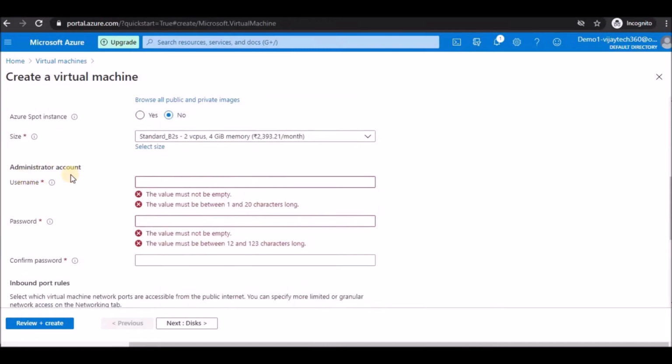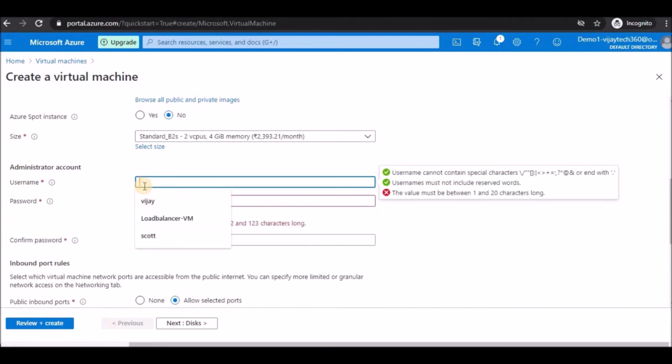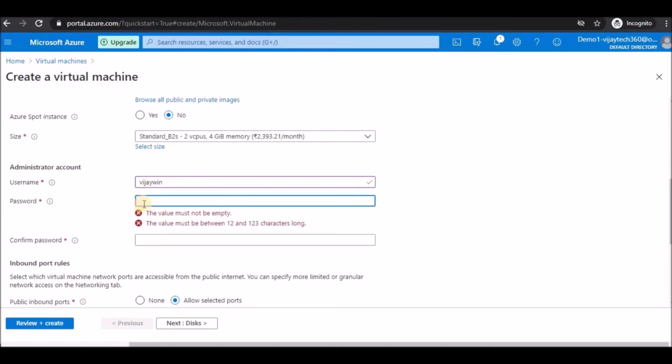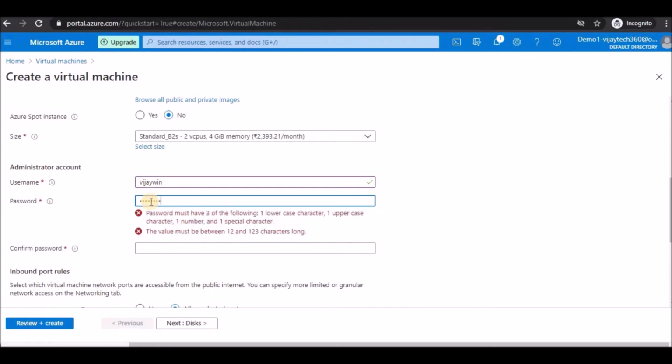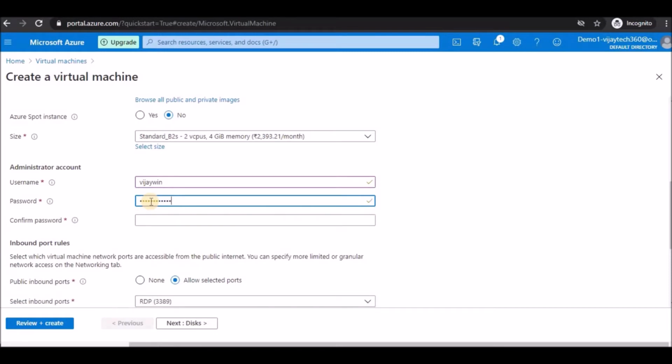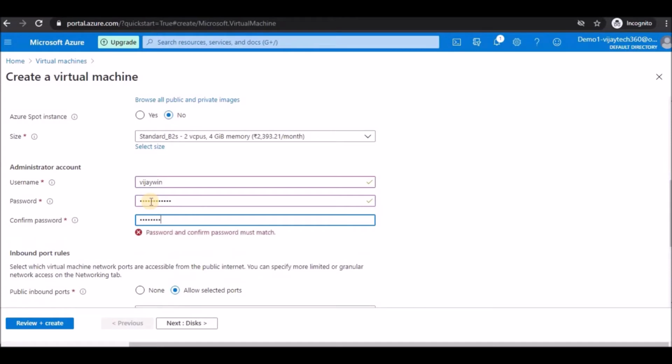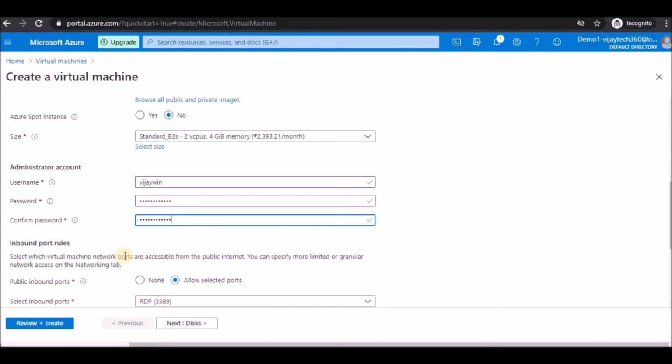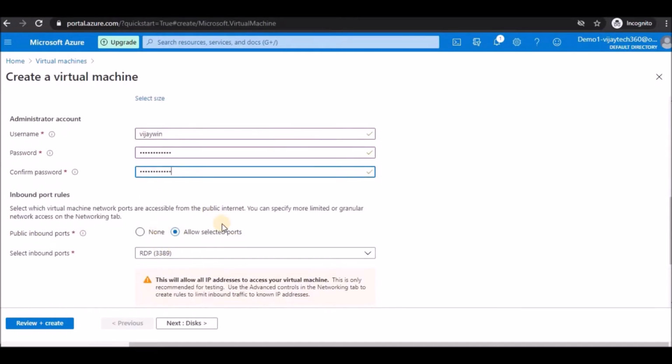This username is what you are going to use for login purposes. So ensure that you remember whatever you are giving. I'm just giving Vijay Vim, like Windows. And for the password, ensure you follow whatever requirements they have written there. Okay, fine, so I gave that.